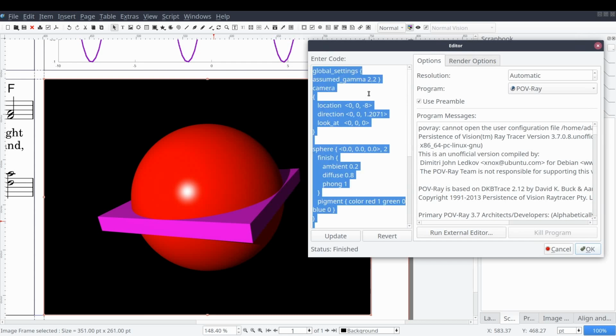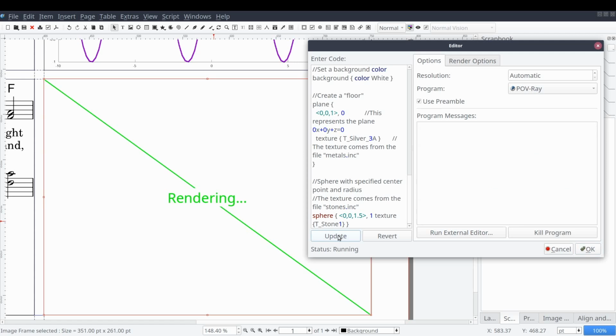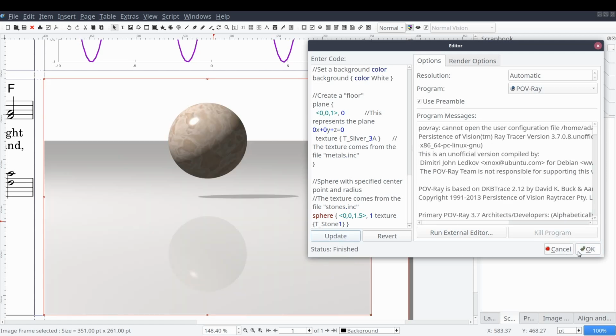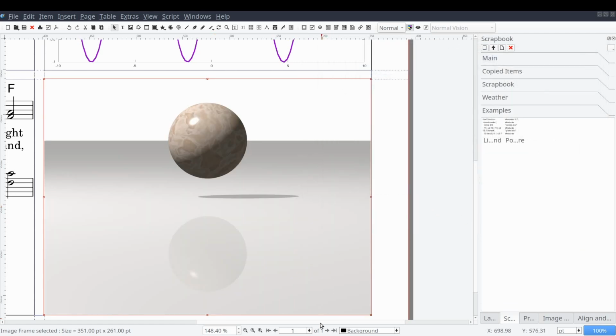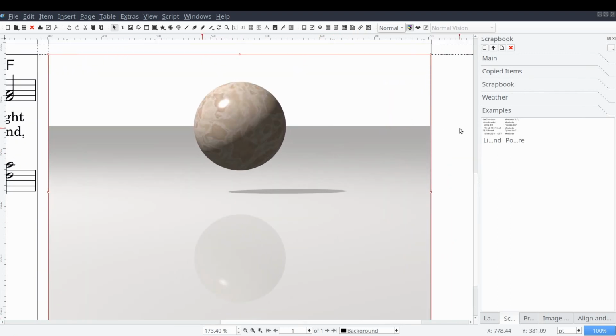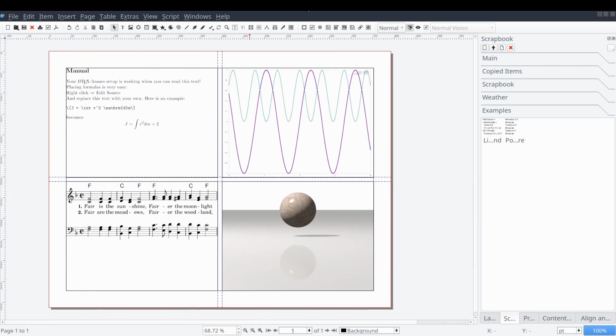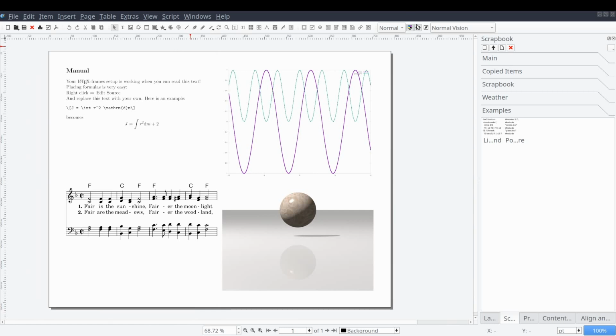With a little knowledge of POV Ray markdown, we can make a few edits to add texture, shadow, and lighting to our rendered image. And these are just a few tools that you can use within Scribus to render images on the fly. In this video, we discussed how to use render frames to generate images for our publications in Scribus.